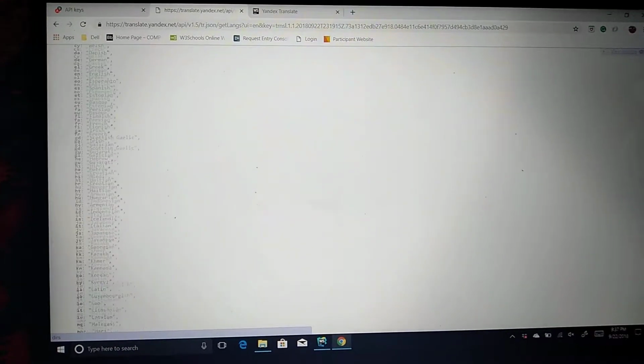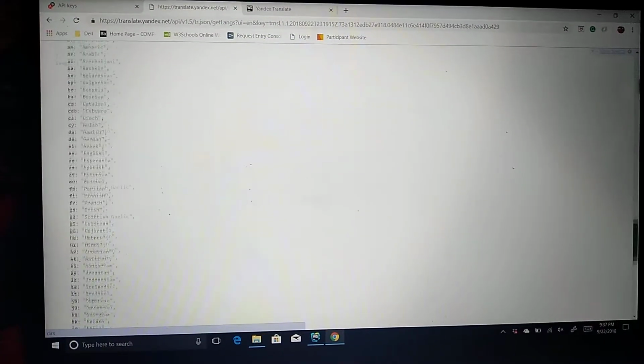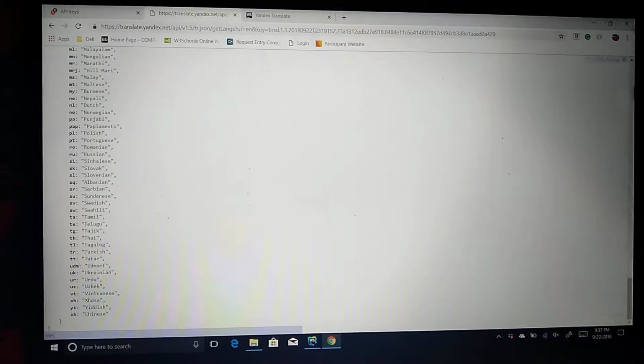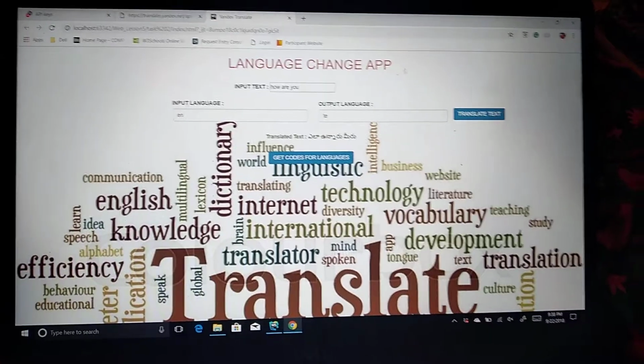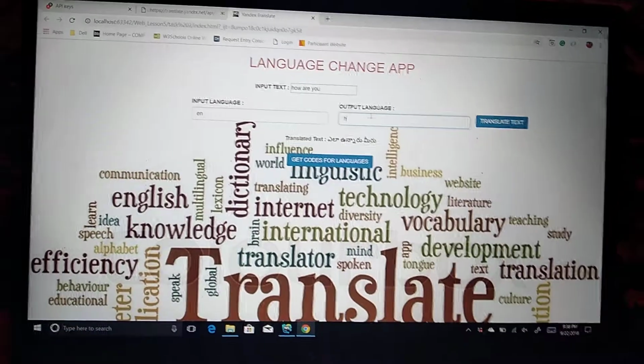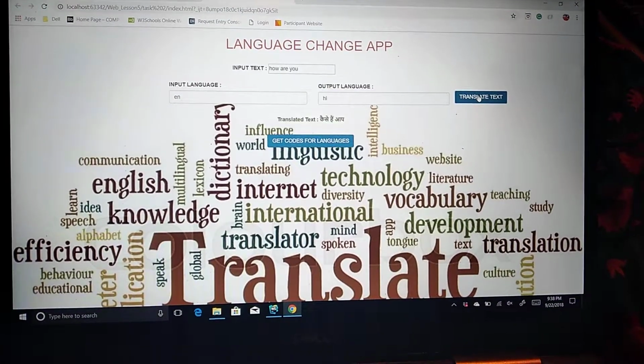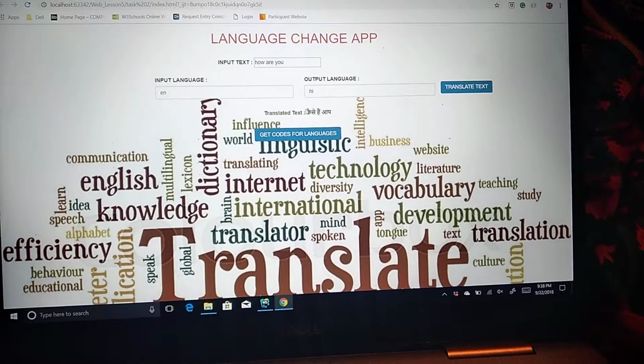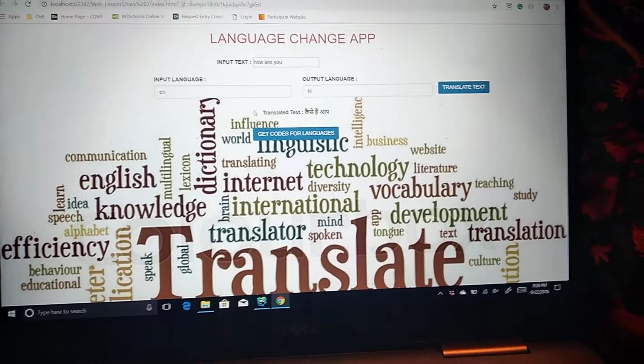See the directories and different languages I had given. You can check this, and you can try it in different languages also. Like, I am trying in Hindi. You can see the output of it, and this is my language translator app.